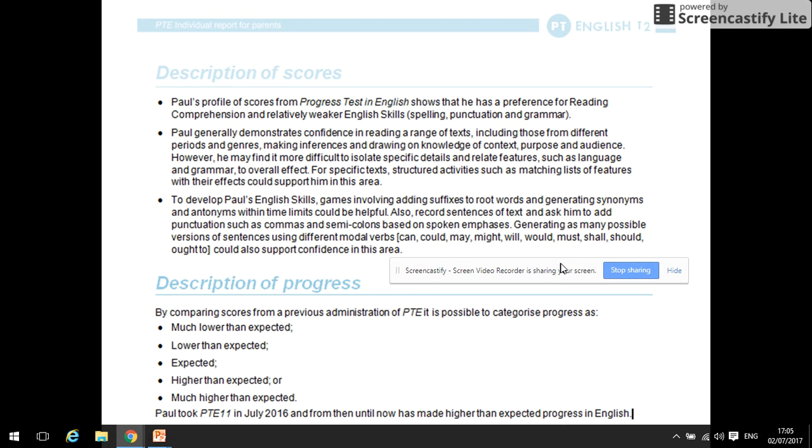On the reverse of the page for the English assessment, you will see that there is a description of scores. Now within this, there is some advice for parents. For example, to develop Paul's English skills, games involving adding suffixes to root words and generating synonyms and antonyms within time limits could be helpful.